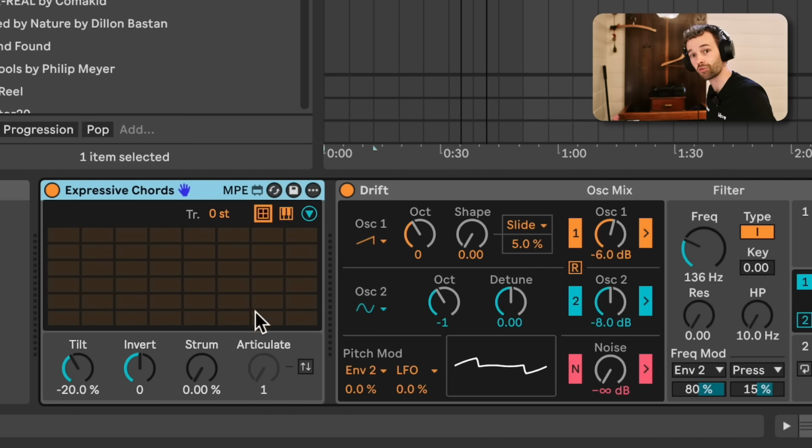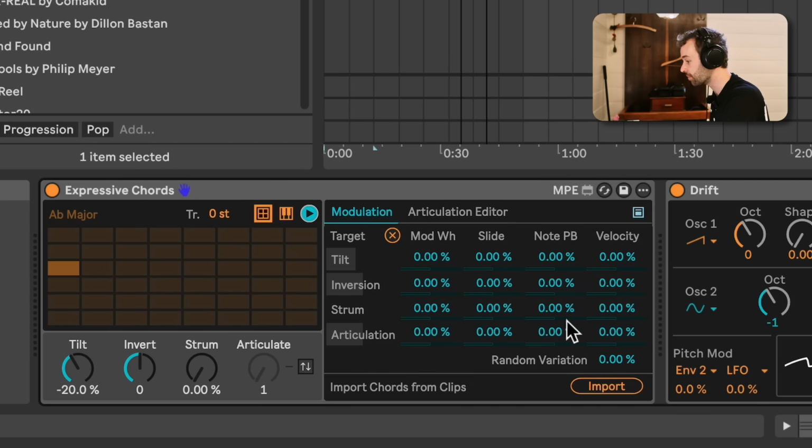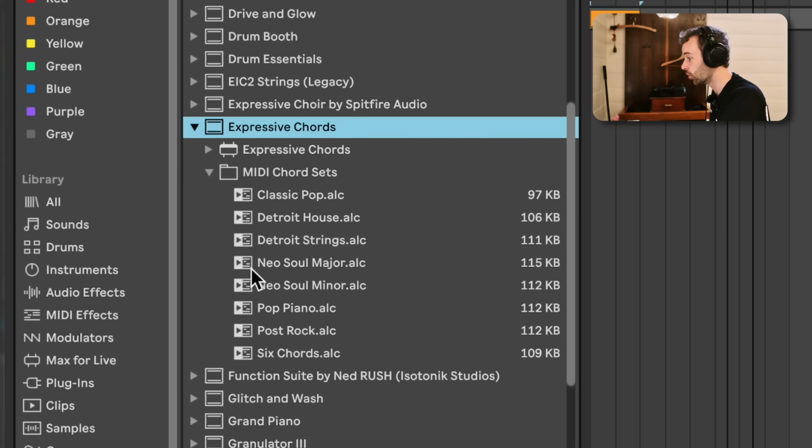It's got some really nice Push 3 integration, which is quite cool. But if I just send it some notes, every note now has a corresponding chord assigned to it, and we have some modulation capabilities here as well. But what's cool about this is that these chords are actually derived from a chord set, which we can import from a clip.